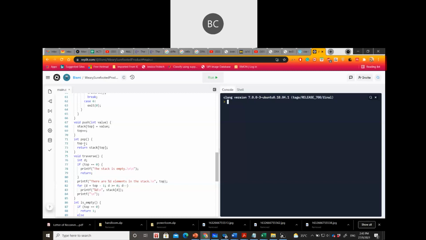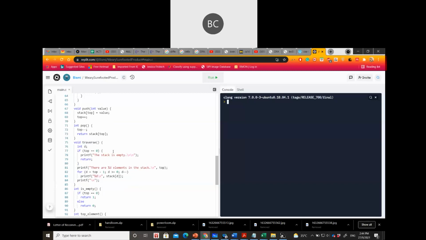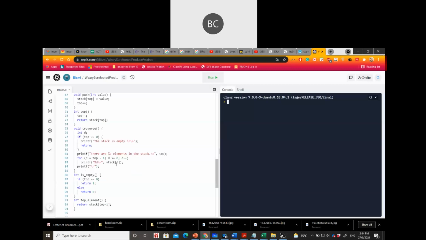Okay. Next, pop. What do we do? We decrement the counter first, then we return the top item. Same thing I explained in the theory class. Then traverse. What does traverse do? It simply prints all the values stored in the stack. First I'm checking whether top is 0. If yes, it will simply print that the stack is empty. Otherwise, if there are some items stored in the stack, then it will print the items.